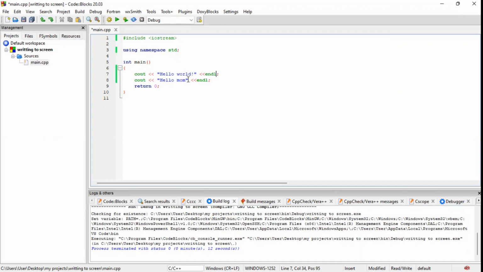So whenever you want to print out something to the screen, you write cout, put the elbow brackets, and write whatever you want to print out. But remember, it has to be within these two quotation marks that are here. For now, that is all that you need to know when printing out something onto the screen.